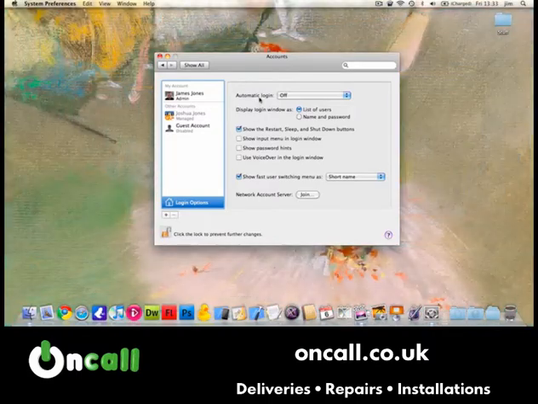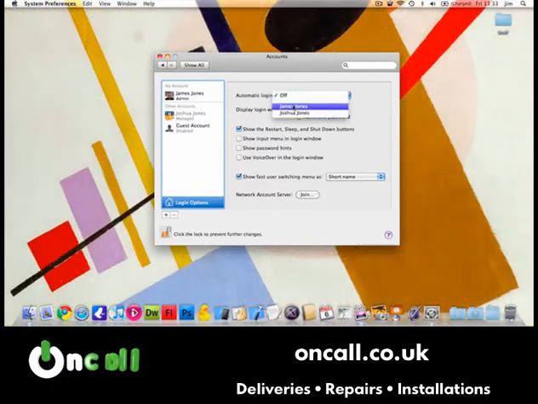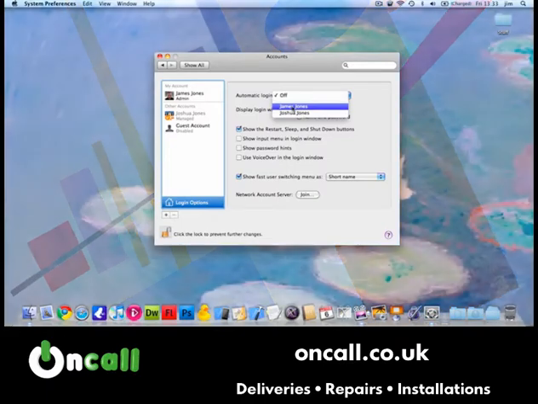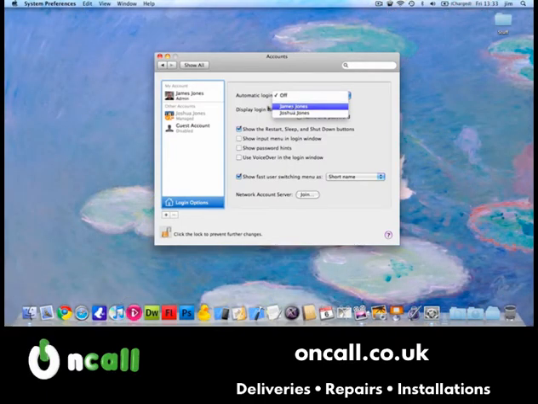Now the first one is automatic login. I've turned that to off. You can actually enable that so it will automatically log into one specific account. Doesn't matter whose account, any account that's enabled on that machine, and that's the option that you can choose.